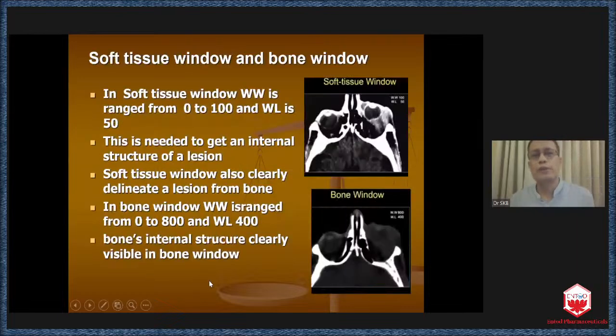Now coming to the soft tissue window and bone window. What is a soft tissue window? In a soft tissue window, the Hounsfield range is kept from 0 to 100. That will almost cover all the soft tissue structures. And the window level is 50, that means the average of these two Hounsfield numbers. So if you want to see the soft tissue structure, you have to ask the radiologist, I want this scan with a soft tissue window.